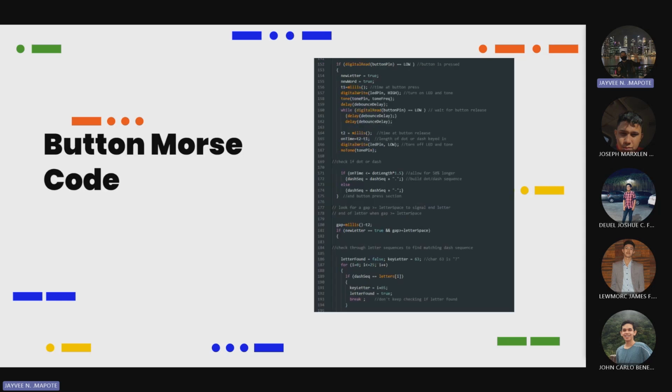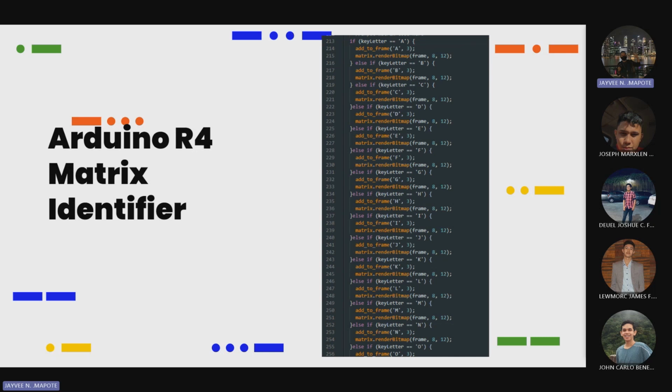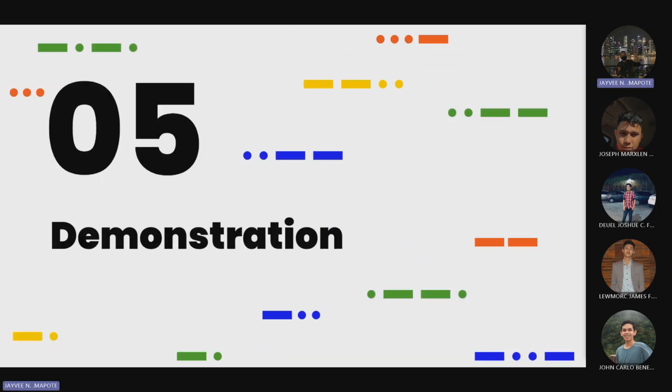In the button Morse code, it will identify what Morse code will do if the user presses it or not. If the user presses it longer, it will identify as a dash, and if it was pressed shorter, it will identify as a dot, and it will refer to the data set of the array of the Morse code after that. Lastly, here is the simple if-else method that will display the binary value to the matrix of the Arduino. So here we will be demonstrating our program in this video.